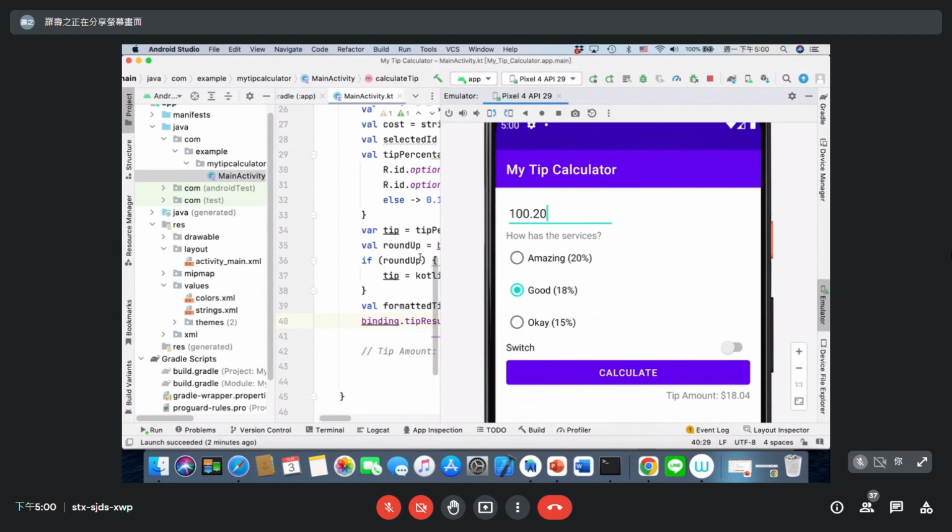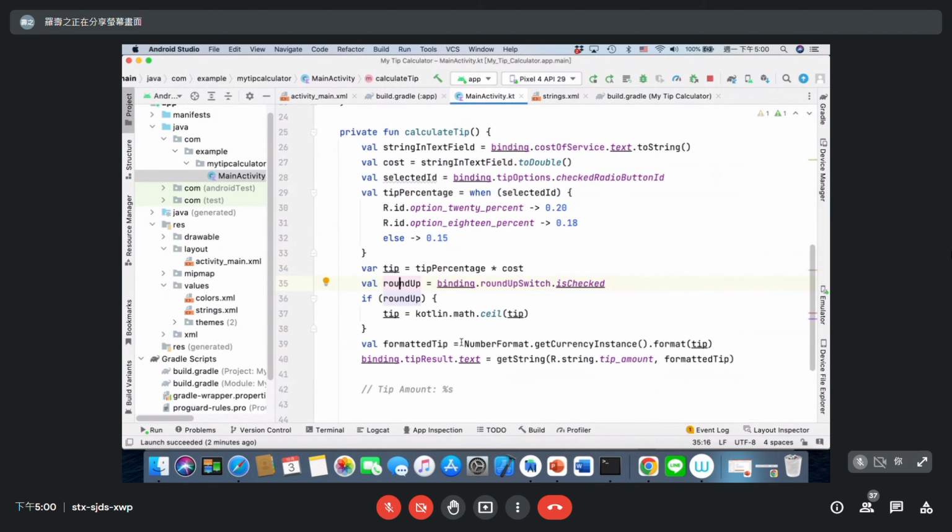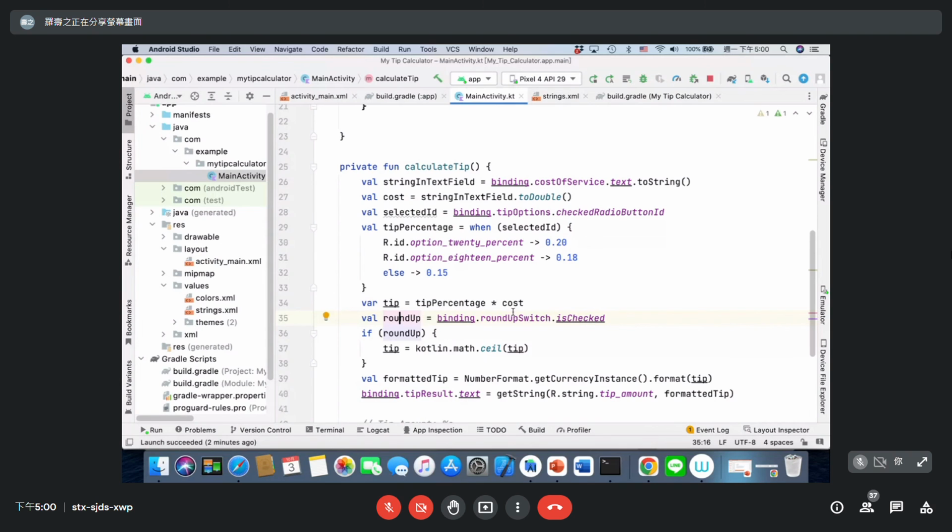Because in our program, we want to access the view component. Instead of using find view by ID, we can enable the view binding, just like this one. So in our program code, we can use binding.viewid, binding.viewid, binding.viewid. We don't need to call the find view by ID. So that's a more convenient way to access the view component.